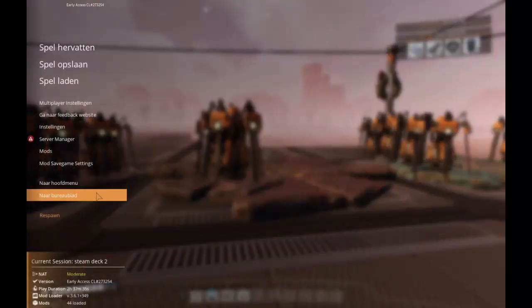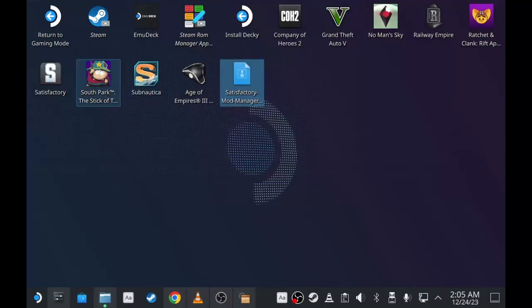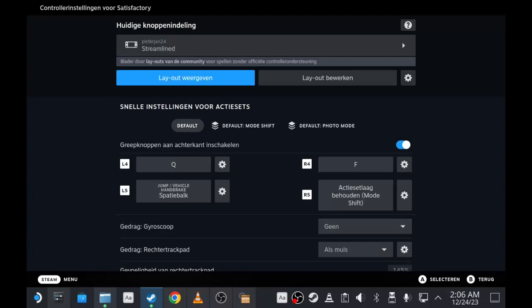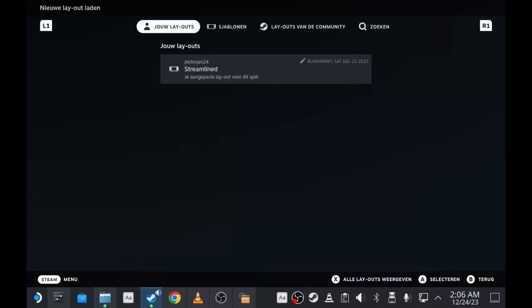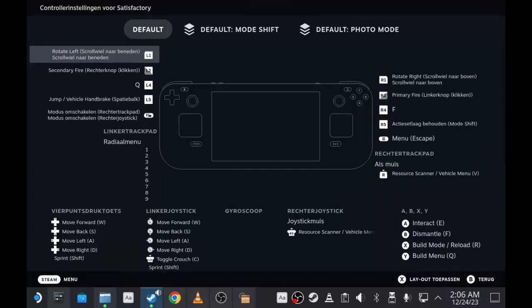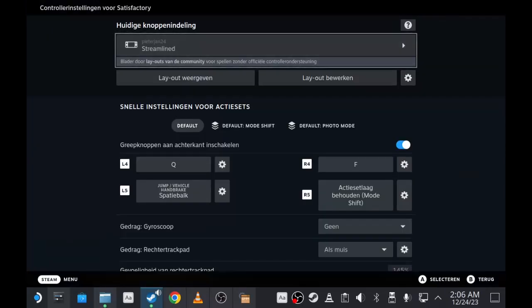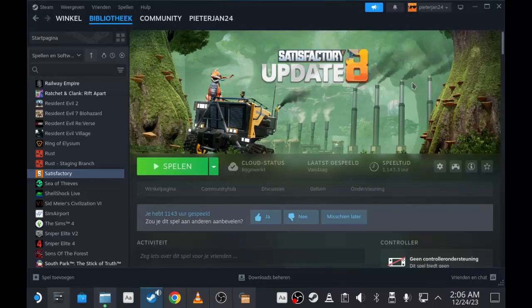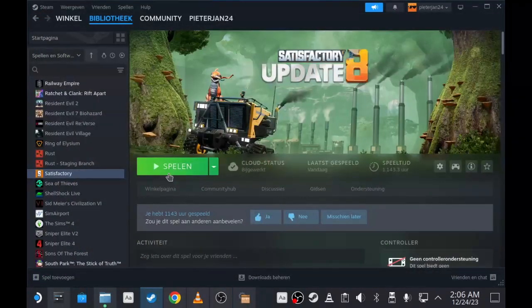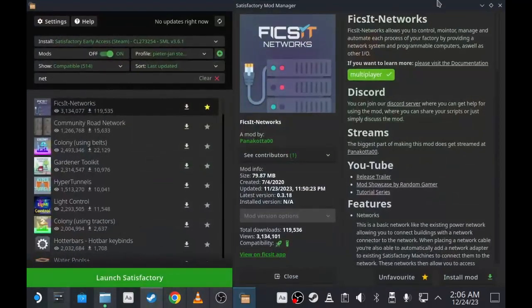So now we're going to shut down the game and go to Steam for the controller settings for Satisfactory. And of course, Streamlined is the one I use. Give that a positive. This just makes things easier, and of course you can change it in the menu as well. So this is how you get Mod Manager to work. Of course, in desktop mode, simply use desktop mode, launch the game, and the mods will be there. You don't have to worry about that.